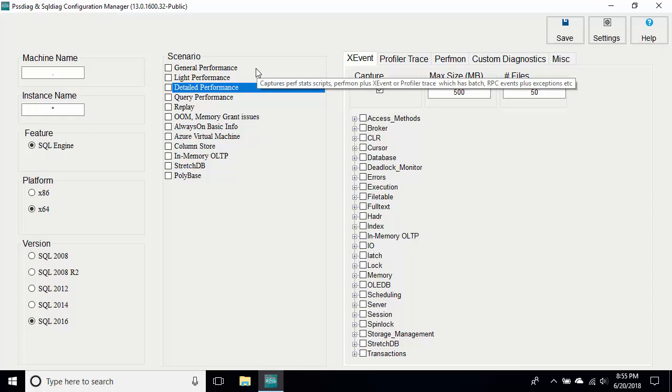Now, PSSDiag gathers a lot of information, and on a busy system especially, this can affect performance. I've had that question asked many times, and yes, it can affect performance, but it depends on how busy the system is, and it depends on which events you are capturing, and specifically how often those events occur. So I'm going to look at a couple of these and show you what the general and the detailed and the light performance will gather for us, but I'm also going to talk about the differences between the two and what is important about that configuration.